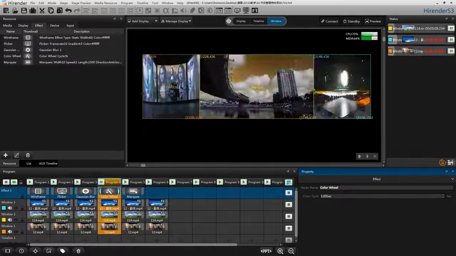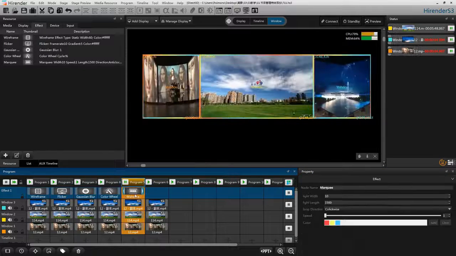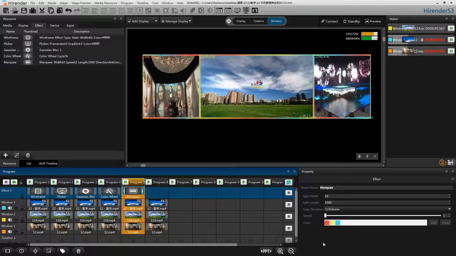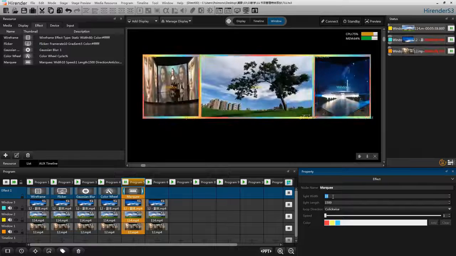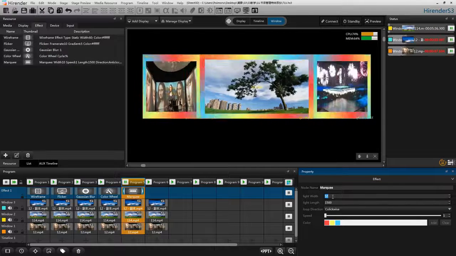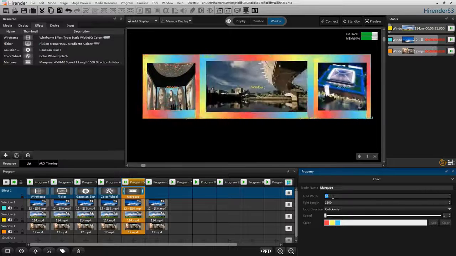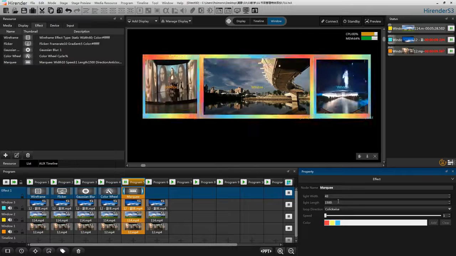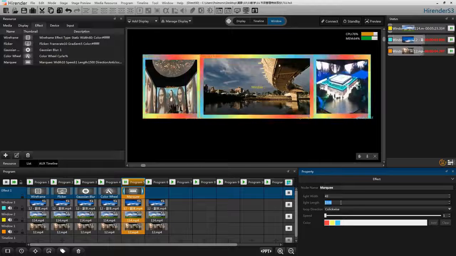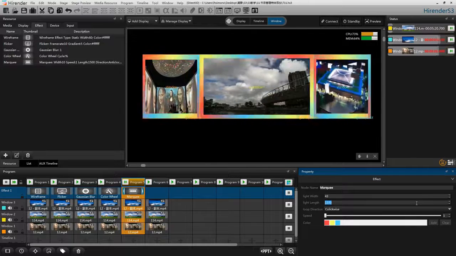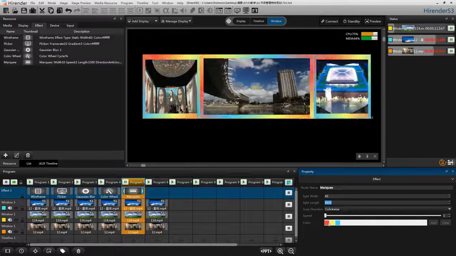Let's go to our last effect, is a marquee. There are several factors in the marquee. First is the light width. So we could increase the light width to show the frame a little bit wider. And also the light length. So we could change the length of the color ramp.